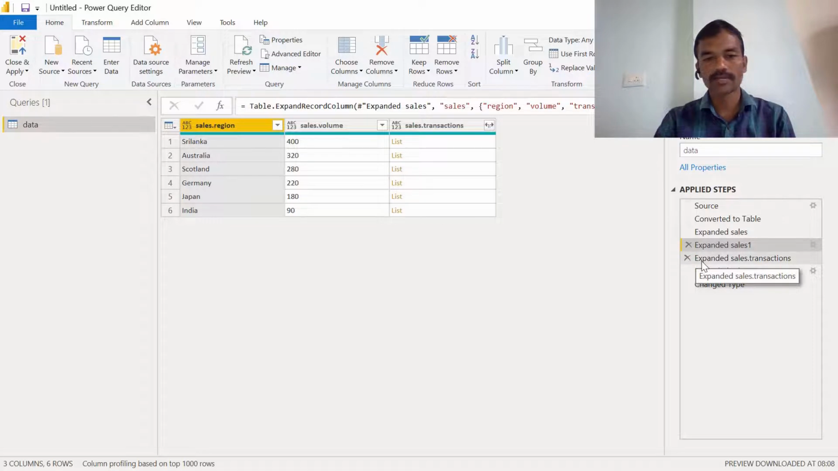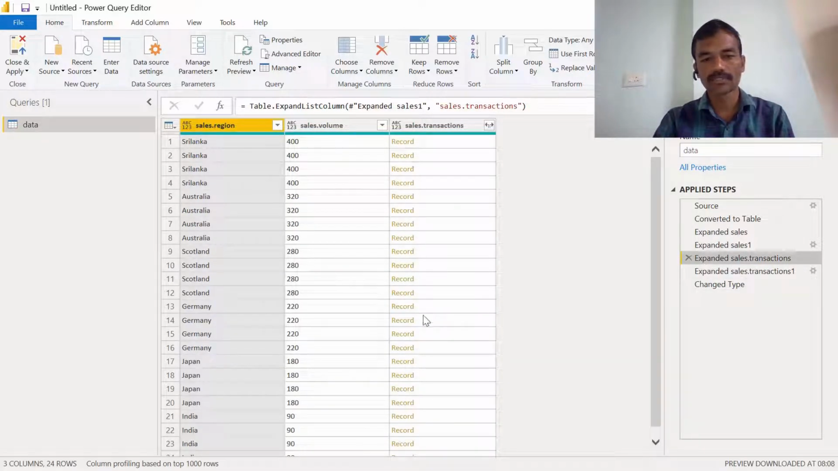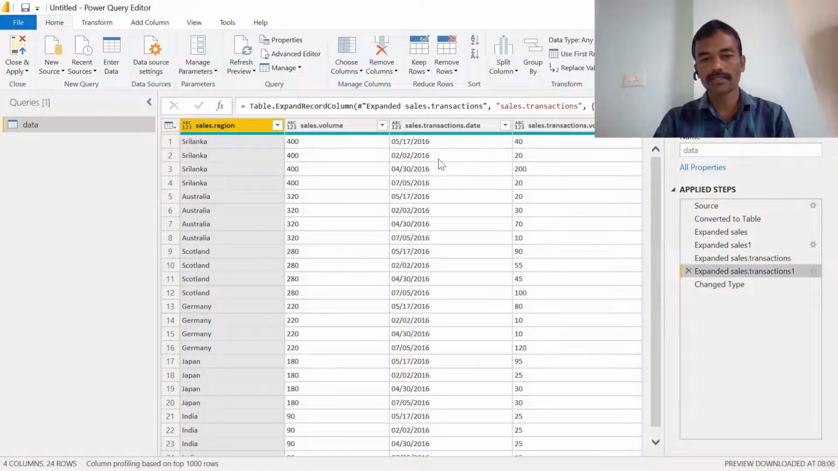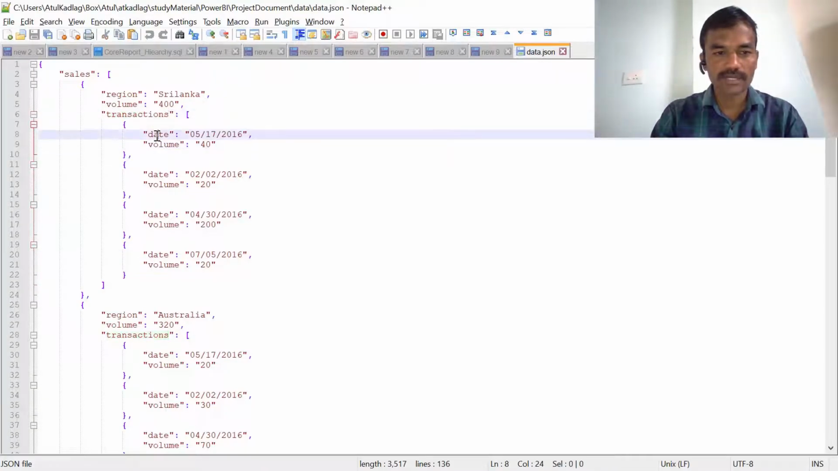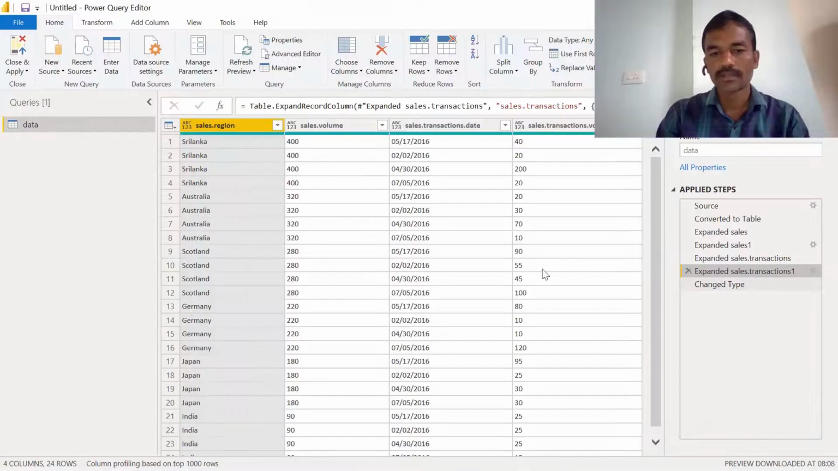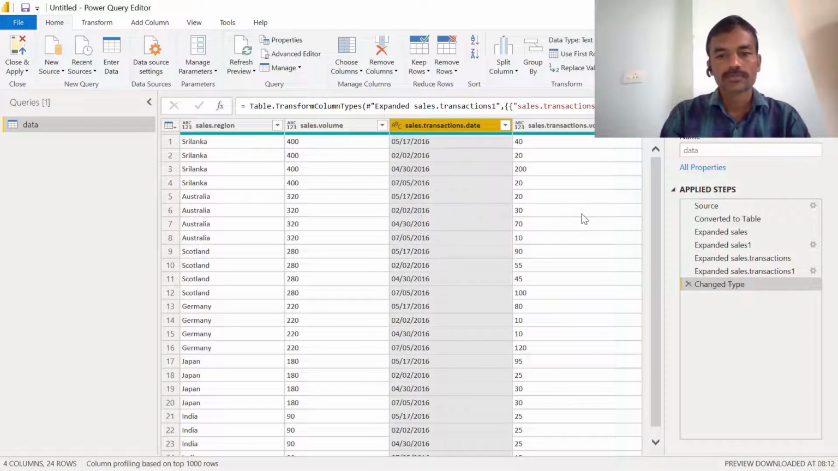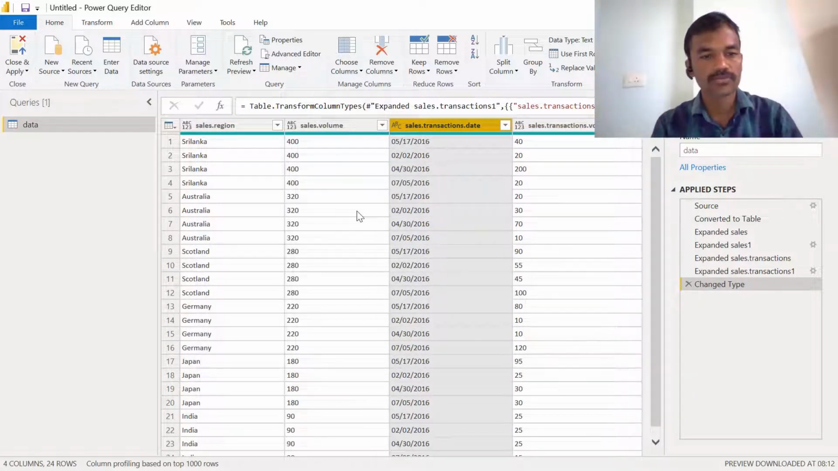So we can expand sales transactions. Now sales transactions is again a record, but we can expand it again, and then it shows like this. Sales transactions had date and volume as the last thing, so that's why it was showing a list for that, and lastly it is expanded. The last final step applied was for data types: sales transactions is converted to number, and sales volume has also been converted to whole number. So the data type has also been changed, and now we are ready with the data set. This is how we import.